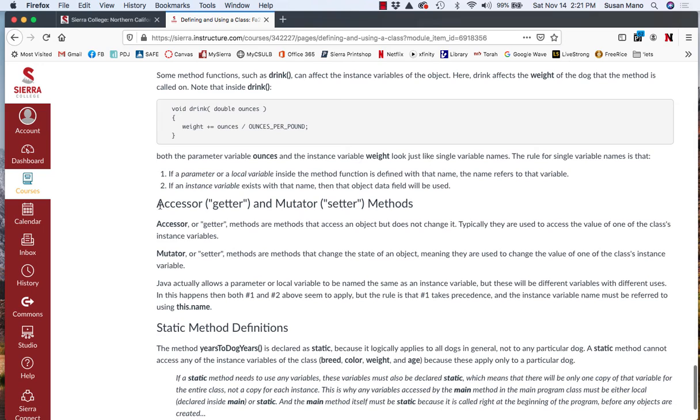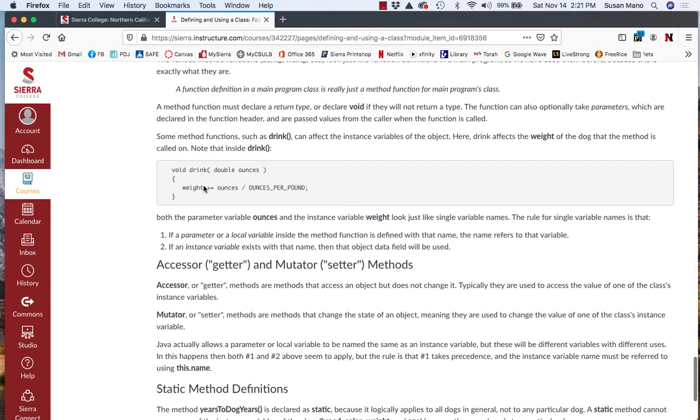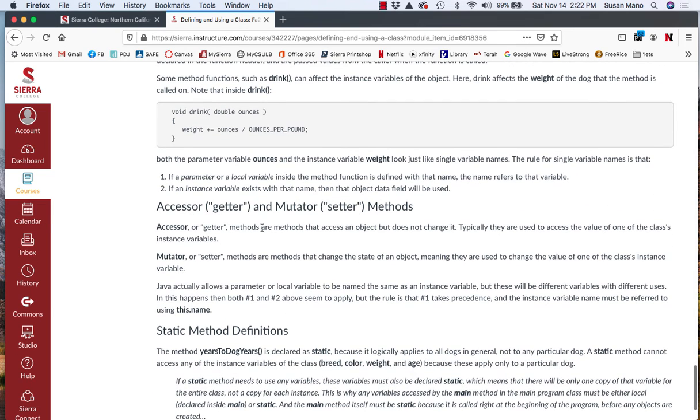There are 2 types of methods. They are called accessor methods and mutator methods. Accessor methods or getter methods are methods that access an object but don't change it. So sometimes you will want to just get the value of one of the class's instance variables, and you will use what's called a getter method to do that. So say we wanted to get the weight. We want to see what the weight is of a dog. We can create a function called getWeight, and then you can use that function outside of the class to see what the weight is of a dog.